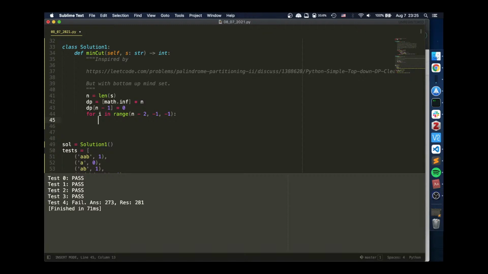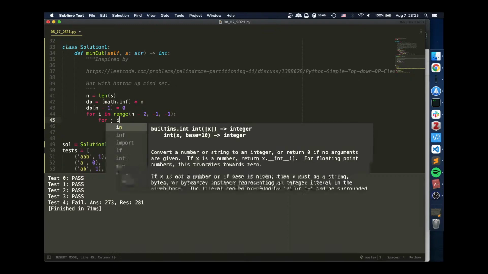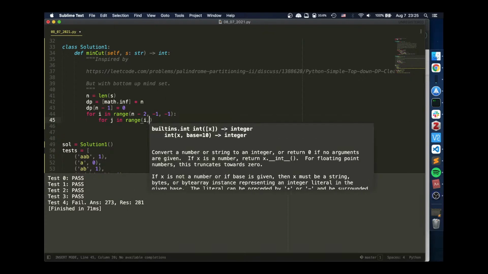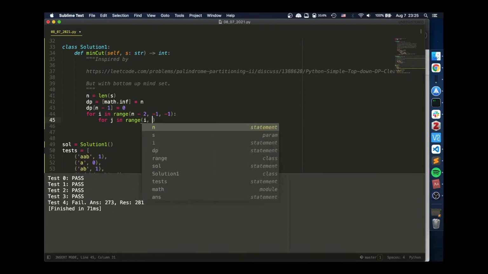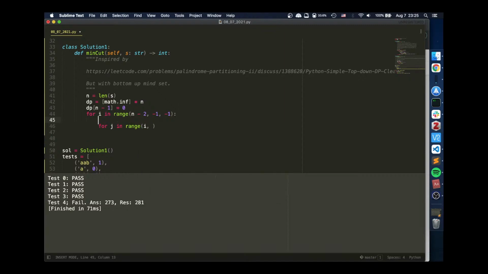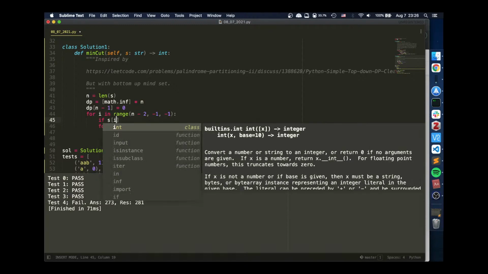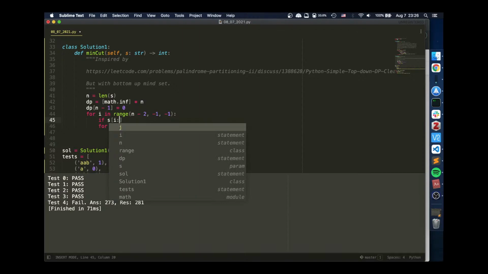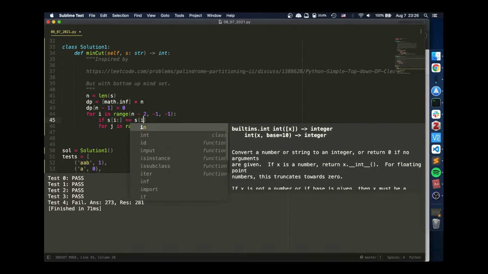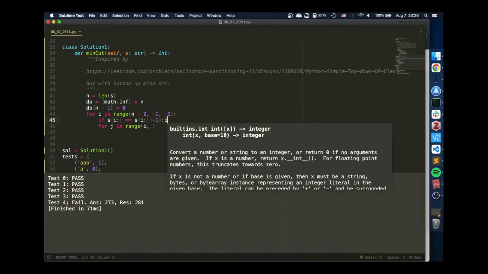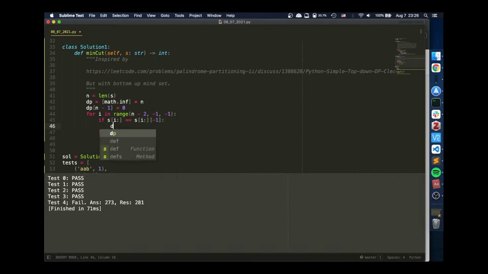Right? So what about j? So i to j is going to be i to what? For one thing, if s from i to the end is equal to its reverse, then dp i equals 0. This is a 0 cut. So this is a 0 cut, right.